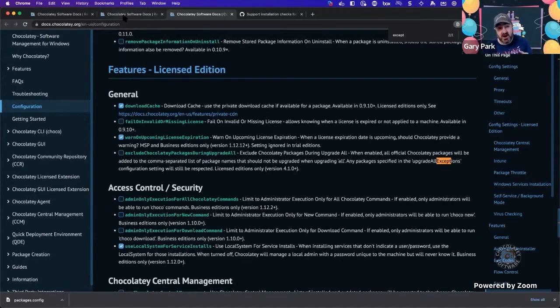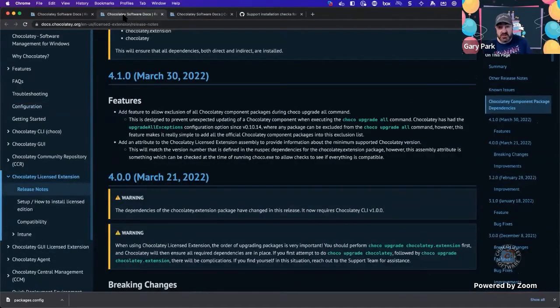So it's basically a guard. Other package managers already do this, so we're just following along, if you like. But Chocolatey can be set up in a way that it will no longer upgrade itself or any of its official Chocolatey products during a choco upgrade all command.